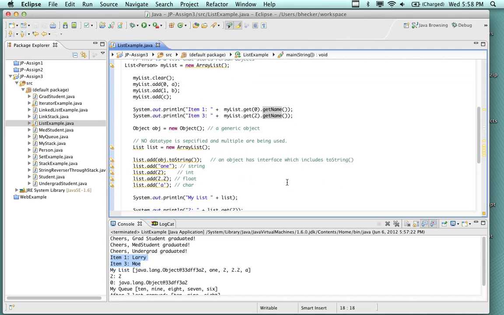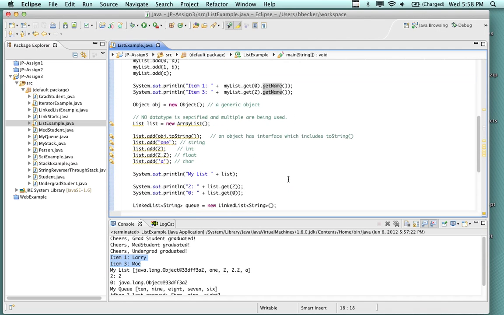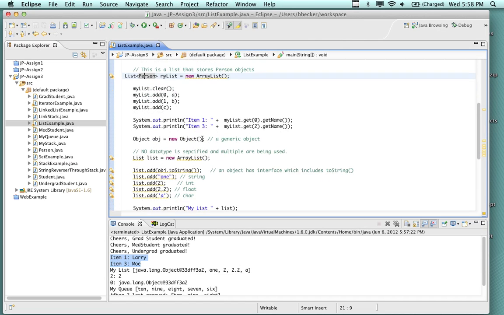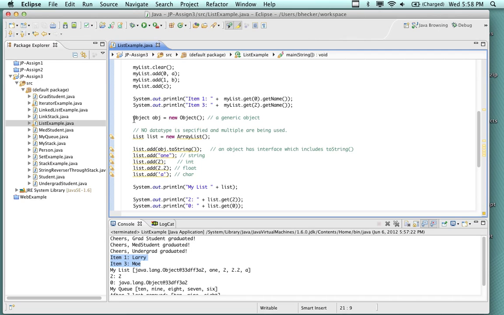But all right, so let's make a generic object instead. So this array was a person here. So this is an interesting concept. We say, well, object is equal to new object. Isn't everybody an object?